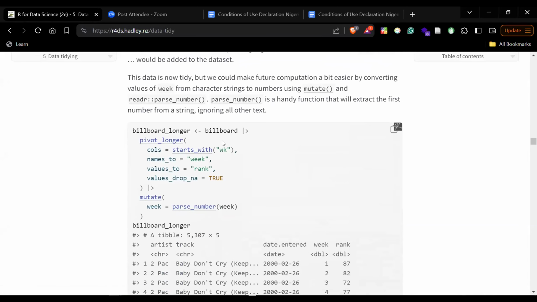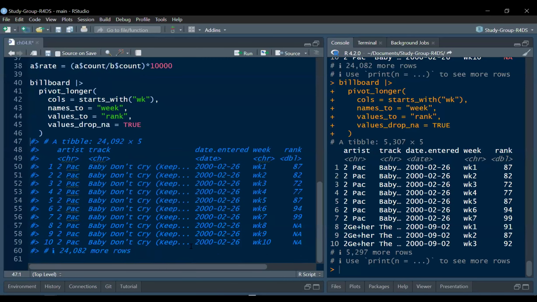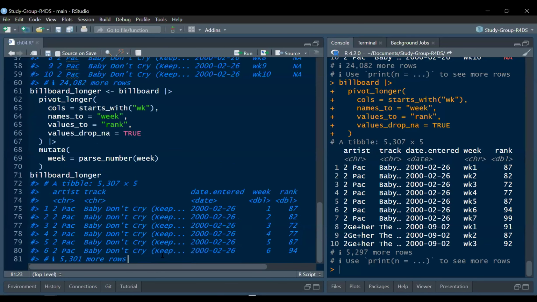Now this is saying we could make future computation a bit easier by converting values of week from character strings to numbers using mutate and this particular readr parse_number. Parse number is a handy function that extracts the first number from a string, ignoring all other text. So instead of just having week 1, week 2, we just want to make them numbers.